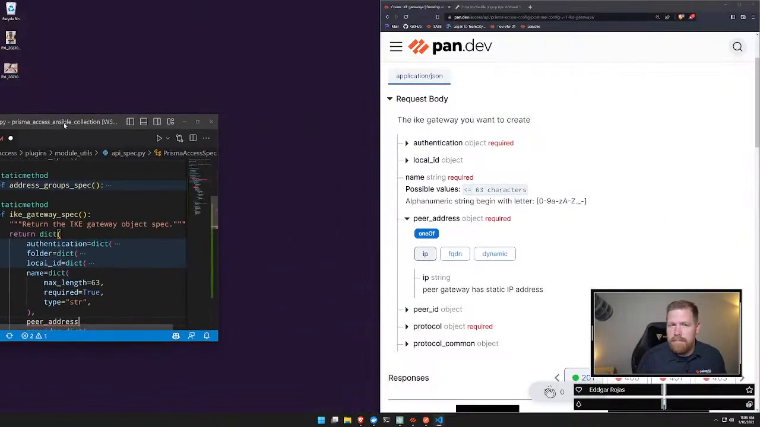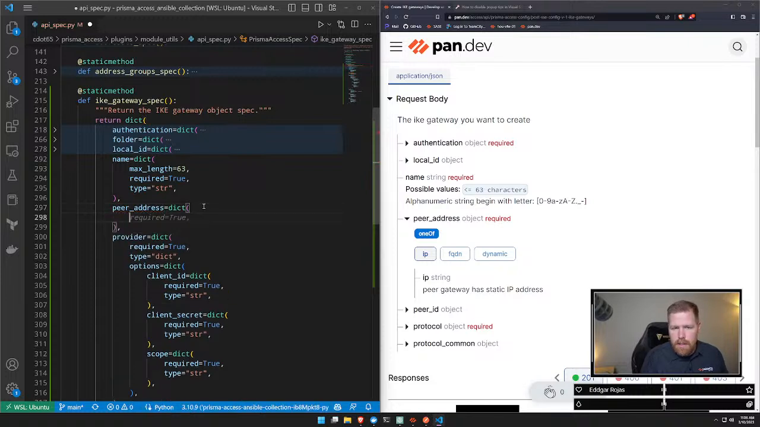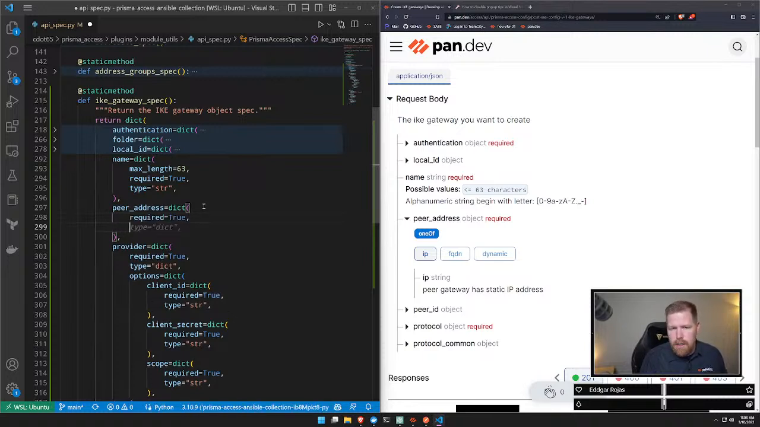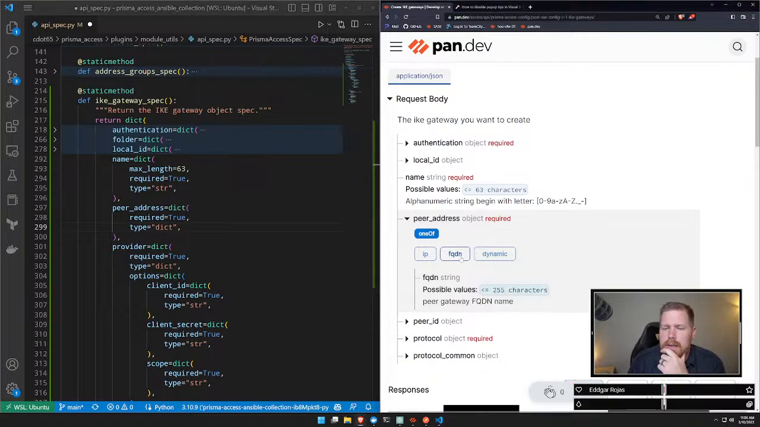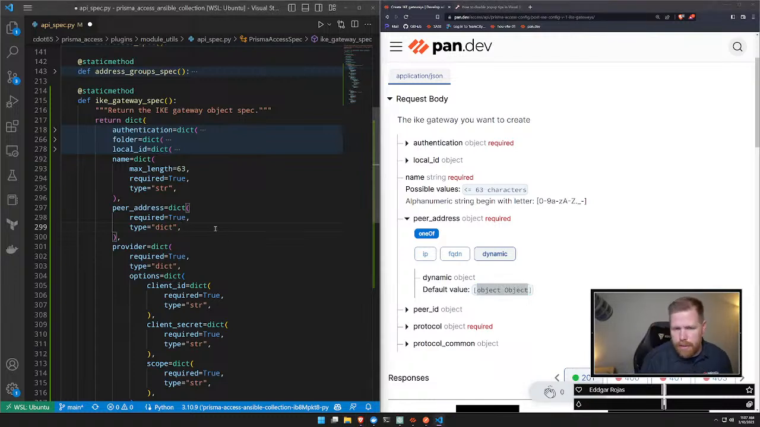Let's pull up those docs again. Is dictionary required true, right? Yeah, required is true. Type is a dictionary. Wait a minute, is it? It should be. Yeah, it is going to be a dictionary because it's either going to be an IP address, FQDN, or dynamic. Don't know how we're gonna account for that. That's the one thing that's holding me a little to the side right now.